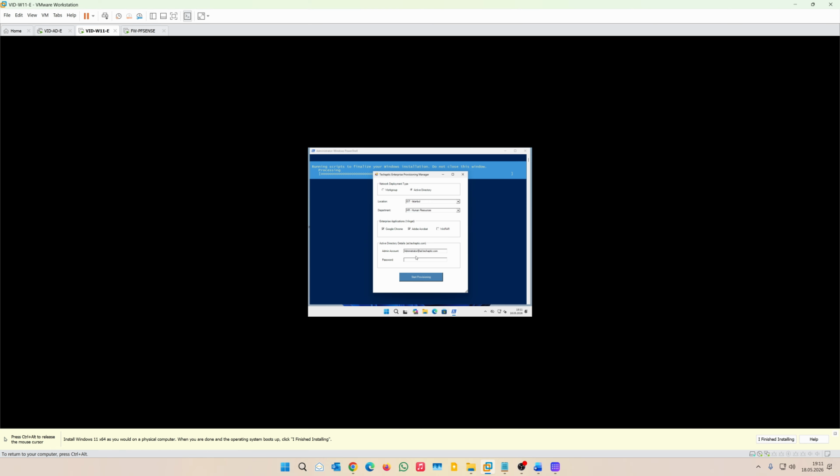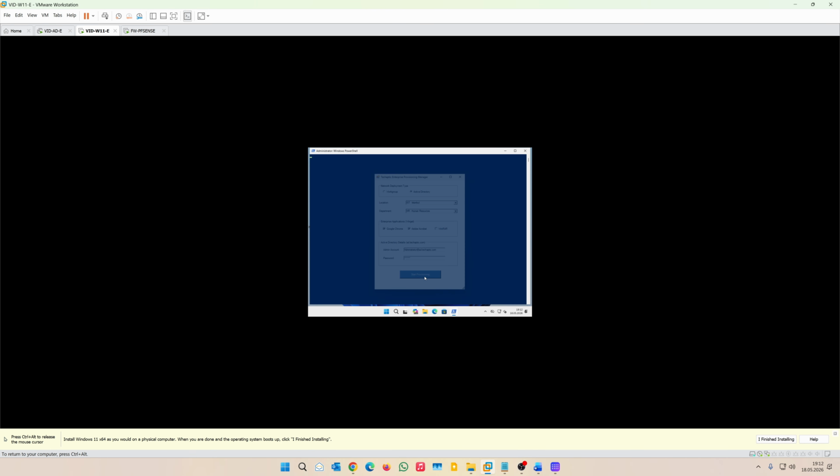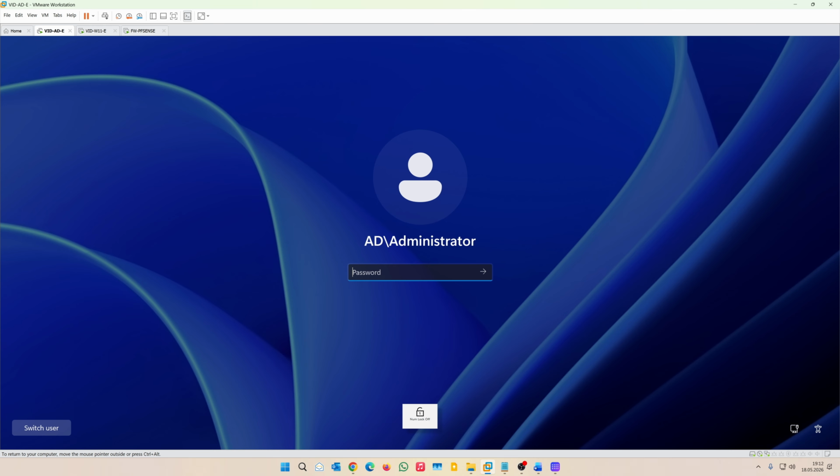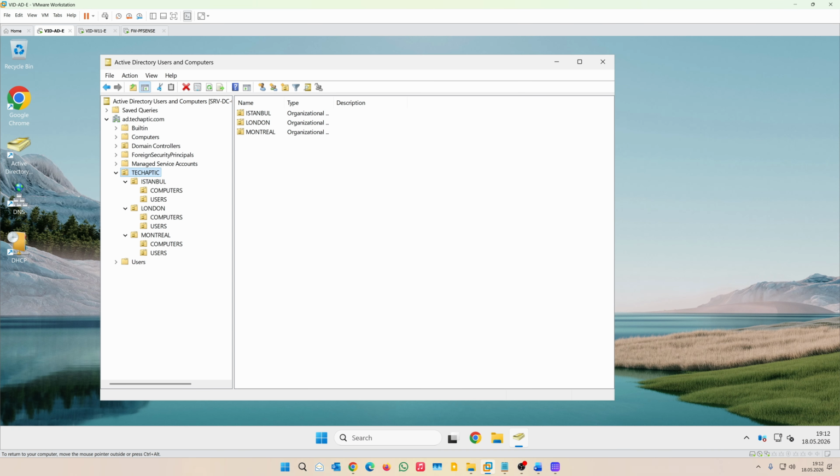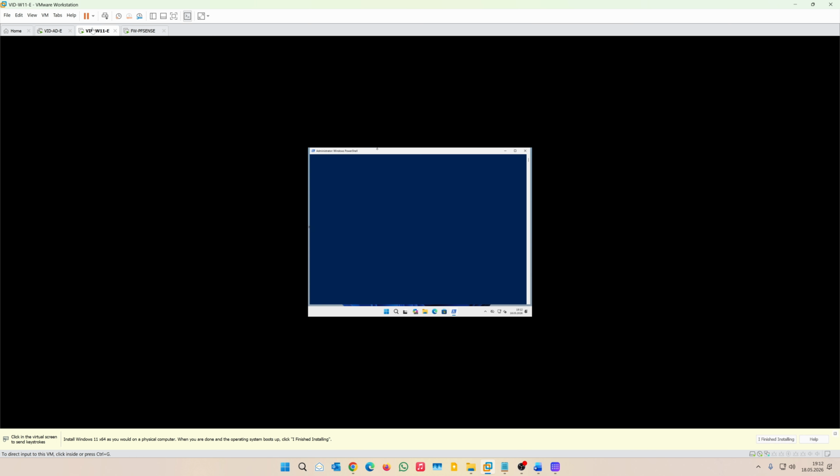To be able to join this computer to the Active Directory domain, we have to specify the credentials here. We specify this one as a username. For the password, we are entering it. So let's click Start Provisioning. We are expecting that this computer should be under the Istanbul Organizational Unit and under the Computers OU with the predefined computer name. If it is a success, then we can see it after the restart.